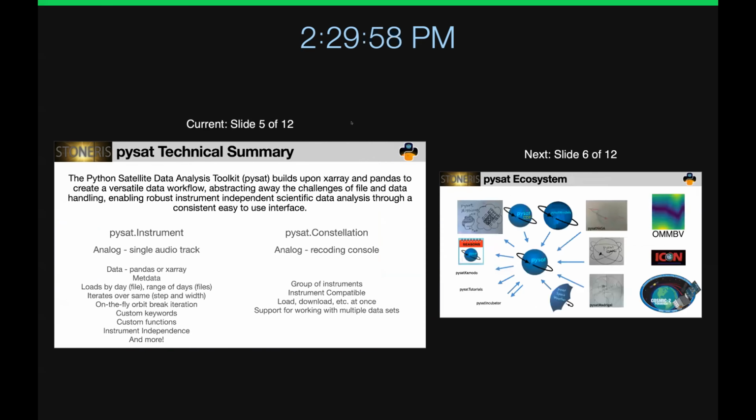Okay. So the technical summary is PySat builds upon xarray and pandas. So we're building on standard data formats. We're not trying to roll our own, to create a versatile data workflow, abstracting away the challenges of all the file and data handling that we all have to suffer with now. And we want to enable robust, instrument-independent scientific analysis.